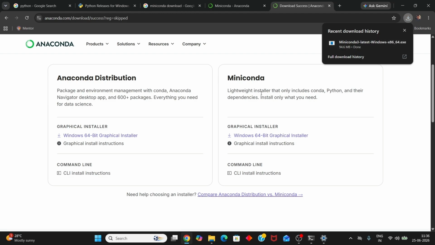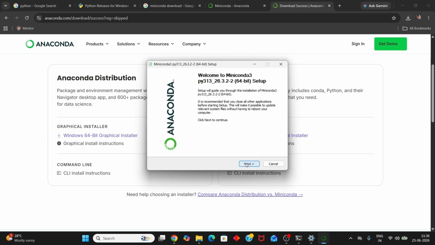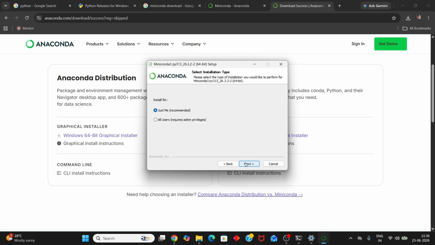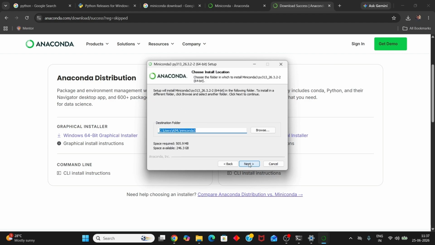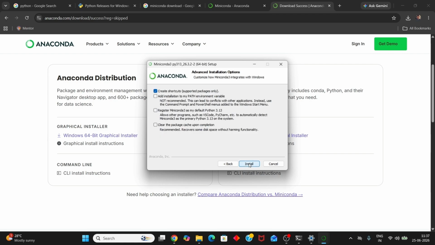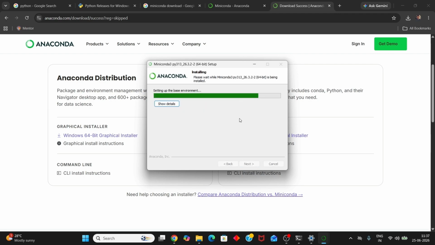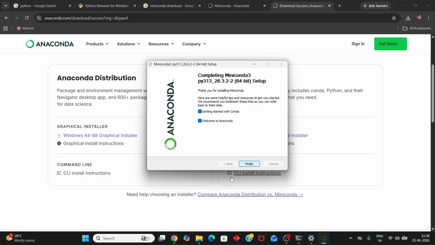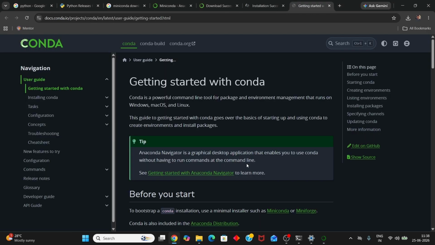Once you are done with this, we open this setup file. We click next. I agree. Just me. Keep everything the same. Next, getting started with Conda. Welcome to Anaconda. So we have downloaded.